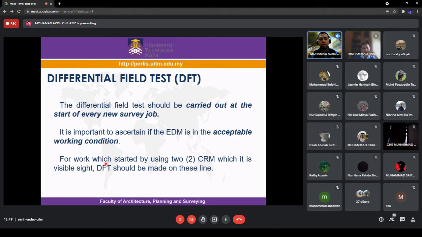For work which started by using two CRM, which are visible sites, the differential field test should be made on this line. For example, nowadays the surveyor will start the observation using a datum from CRM. So the first thing the surveyor can do is, on top of the two CRM, carry out the differential field test.